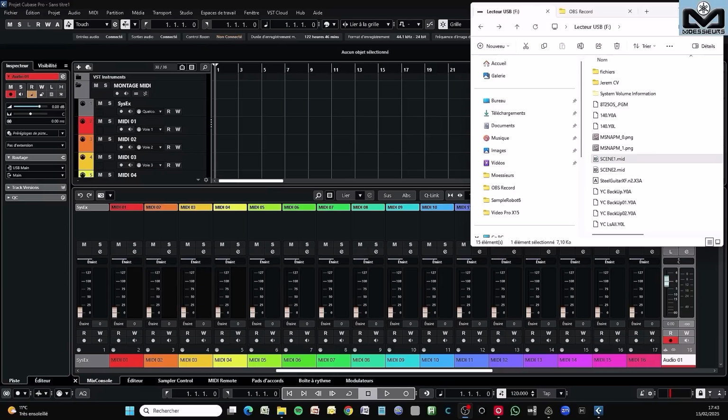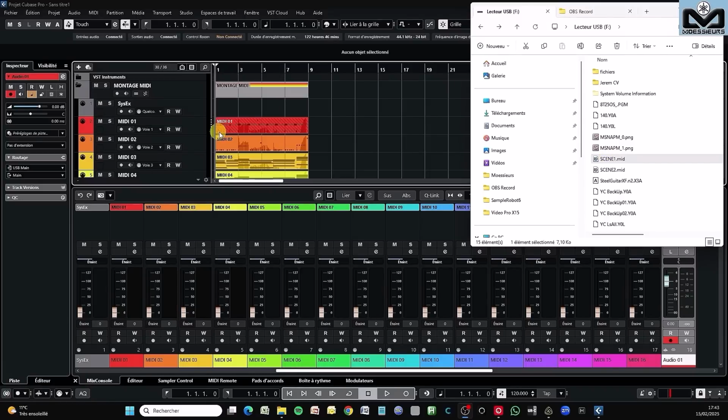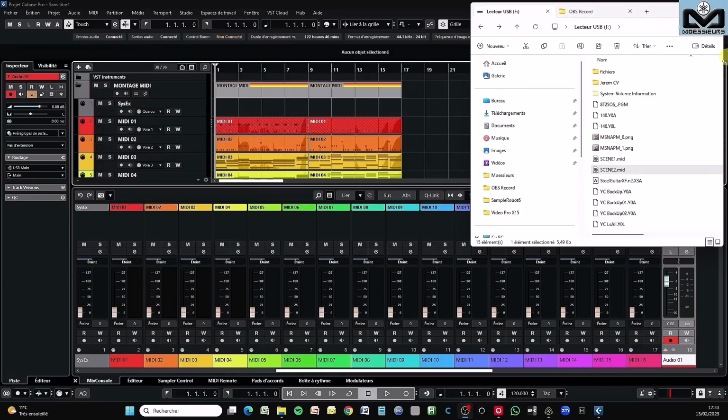Here we are on Cubase Pro, also with my USB stick folder where I have my MIDI scenes previously recorded. I'm able to directly import my MIDI scenes by drag and drop. I think it works identically for all sequencer software. I can do it like this. I can do it several times, if I want to copy and paste too. I'll stop here for our example with 2 scenes.